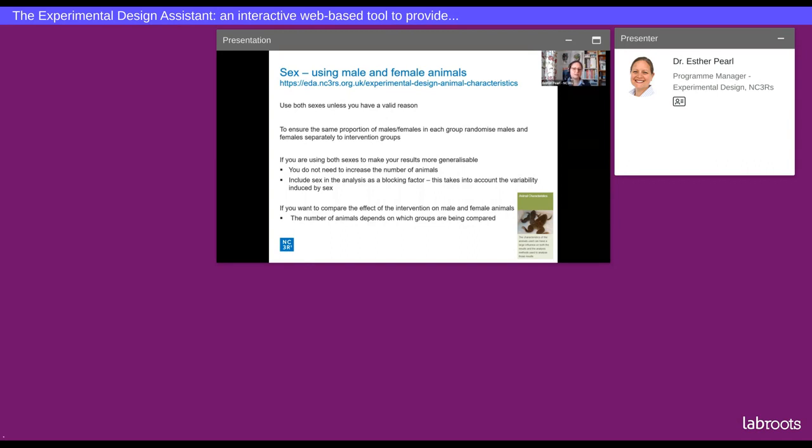And if you include sex in the analysis as a blocking factor, then this takes into account the variability induced by sex and increases your ability to detect a real effect of that intervention.